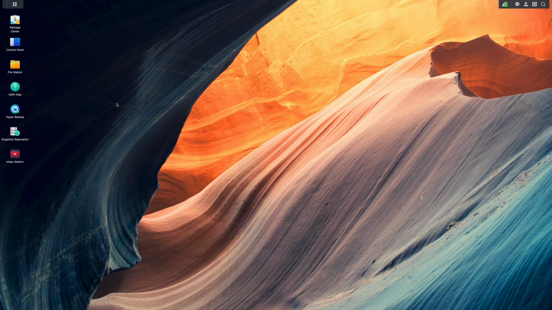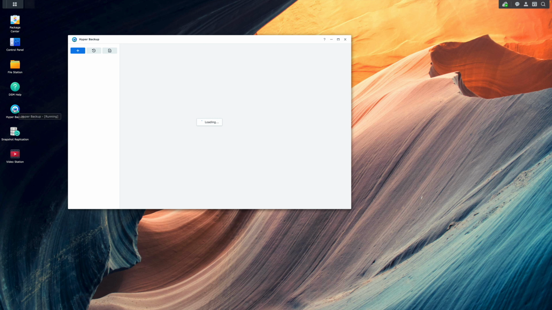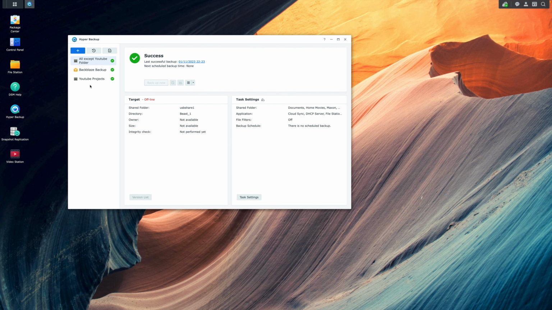I personally use 2 options: backups on external hard drives and backups on the cloud. Both are very easy to set up. In Synology's case, both options are handled through an application called Hyper Backup.